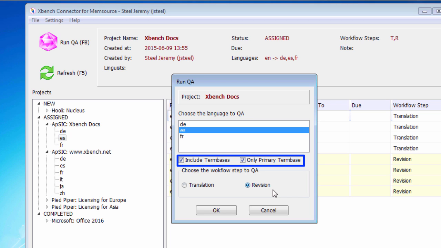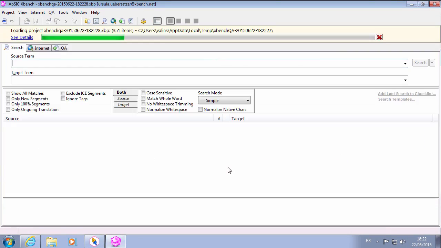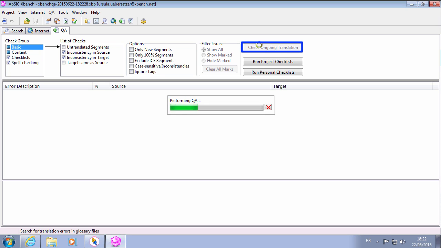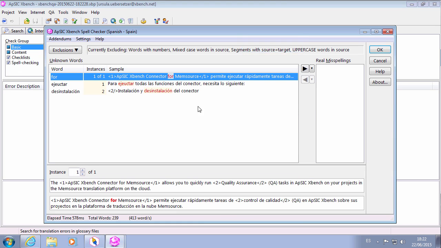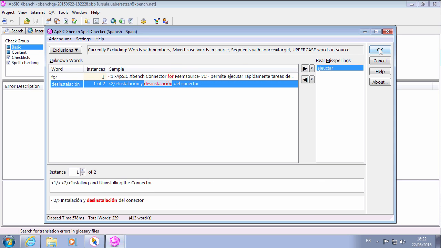This is exactly how it is done in the Xbench plugin for Trados Studio. We click on OK and we are immediately taken to the QA window. We make the appropriate choices and then click on Check Ongoing Translation. These are the QA results we get this time.